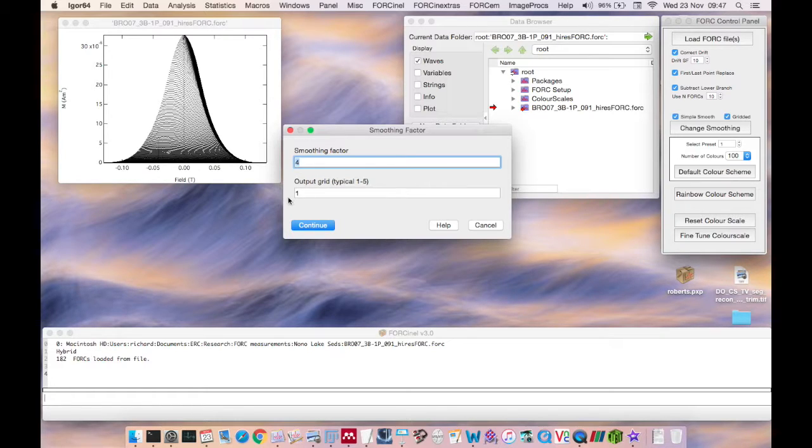The second number you see here is the output resolution factor of the FORC diagram. A value of 1 creates the highest resolution output, with the output grid calculated at the same resolution as the input grid of measurement points. This should be used when producing publication-ready diagrams.